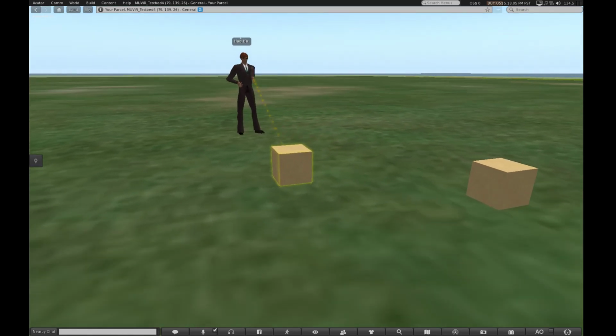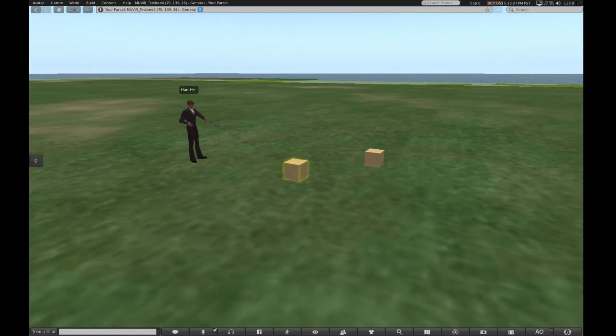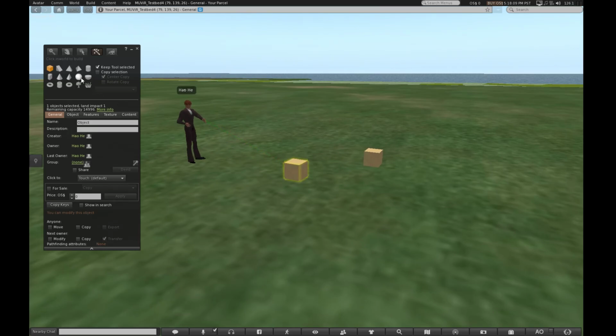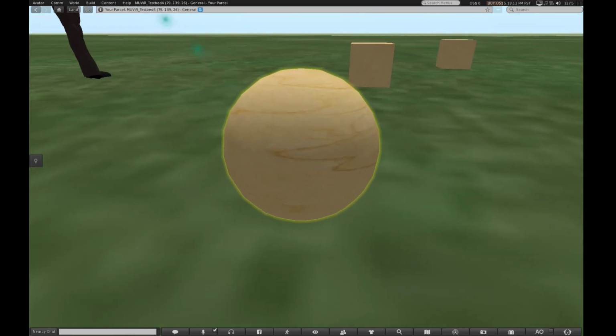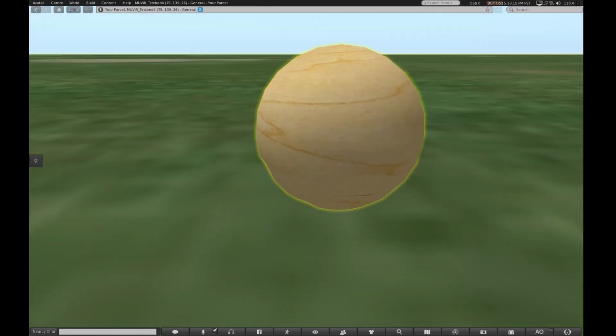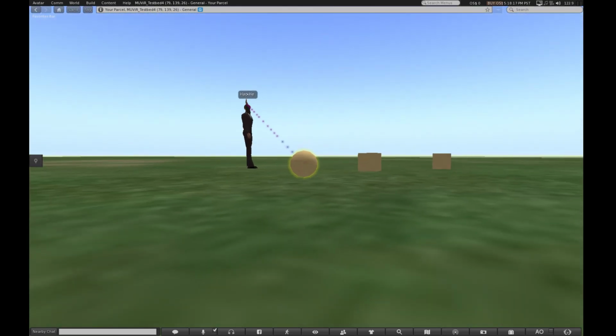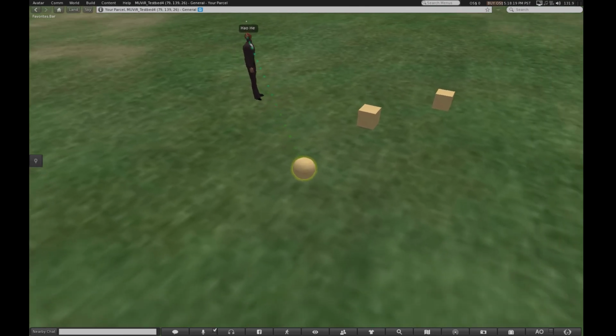Now we have two cubes here. We can try something different. Let's try a sphere. Now we have a sphere in the scenario. Okay, that's it.